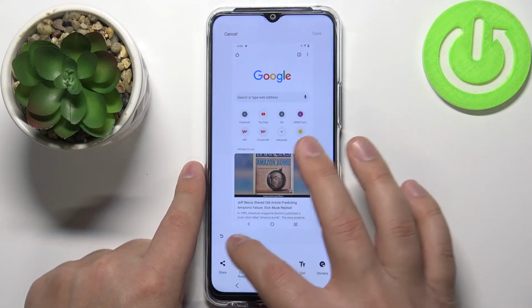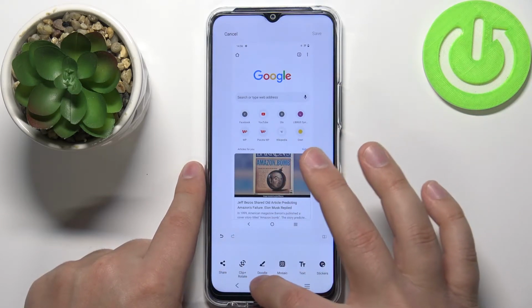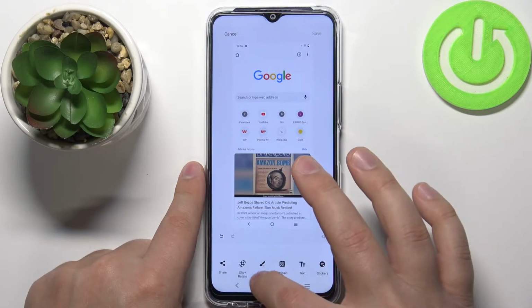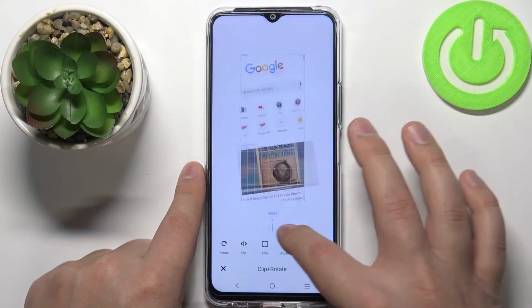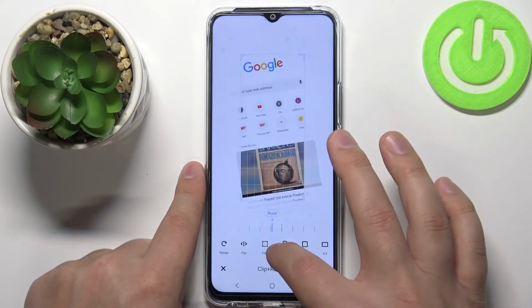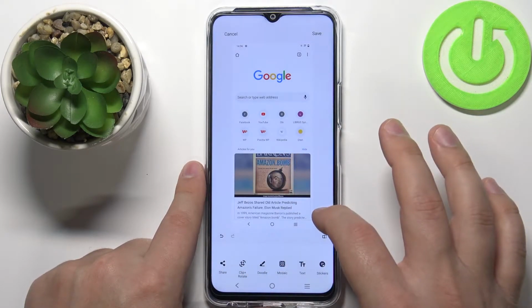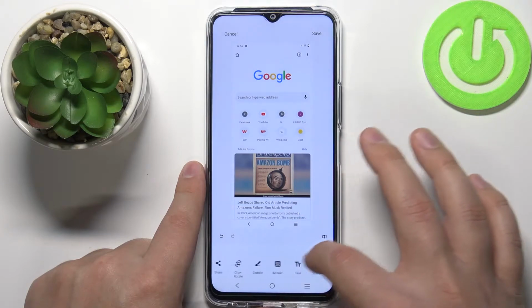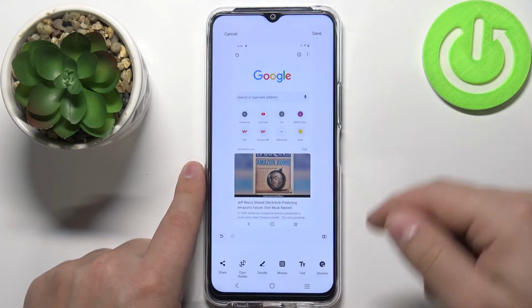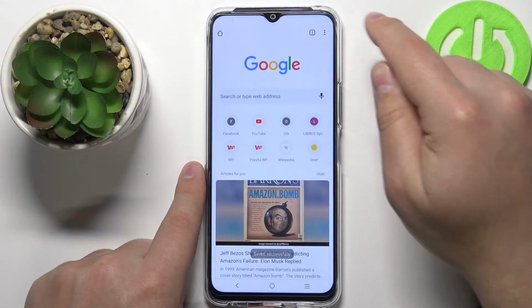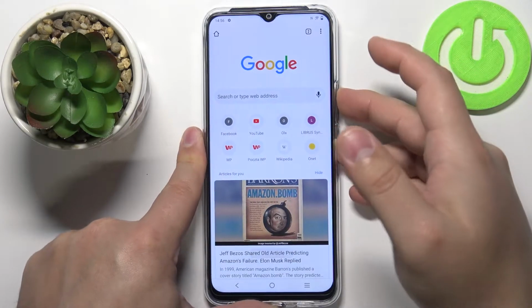Here you can edit a few things, like you can add some stuff like doodle, mosaic, text, stickers. You can also rotate the screenshot like that. And I think that's about it, basically. And once you're done editing your screenshot, you can tap on save to save it. And the last option right there was delete.